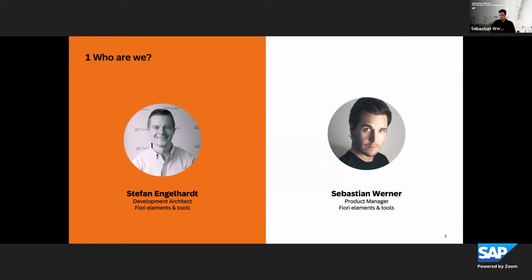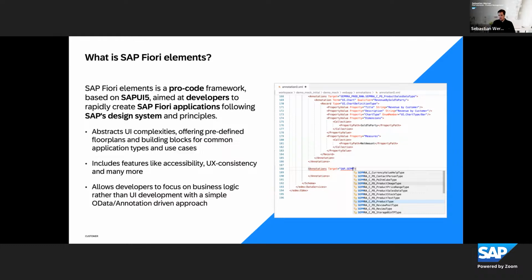So who are we, first of all? My name is Sebastian Werner. I'm a product manager. And with me, I have Stefan Engelhardt, who is a development architect and all-around wizard when it comes to Fiori Elements and Fiori tools. So for the people that are new and are in this session to learn the basics of Fiori Elements and Fiori tools, we're going to keep this brief. There's plenty of upskilling tutorials out there from our department, which you can look up to, but we're going to have a brief introduction to the topic and then we'll go into demos for everything upcoming and new.